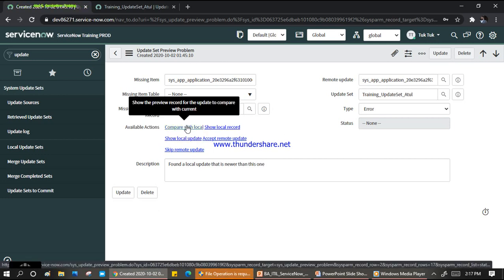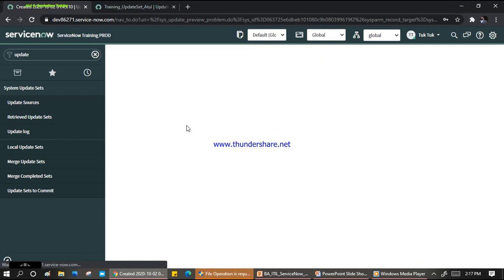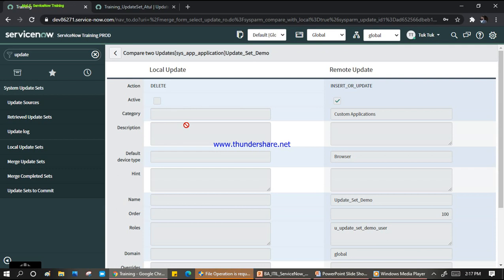Compare with local says show the preview record for the update to compare the current one. Let's click here. Let's see what happened. Being a developer, it is the responsibility of the developer to make sure that he validates all the things. And friends, this problem occurs when we upgrade our ServiceNow instances or the releases. Suppose I am upgrading from New York to Paris. The conflicts will come, and this way the developer does the comparison and takes a decision.